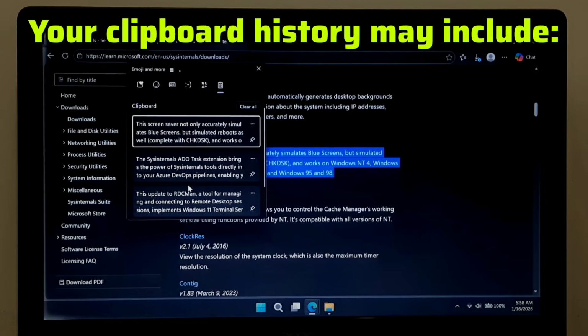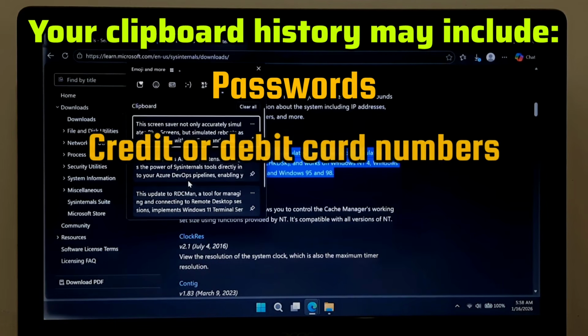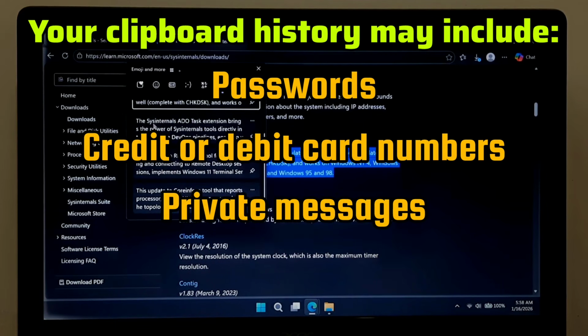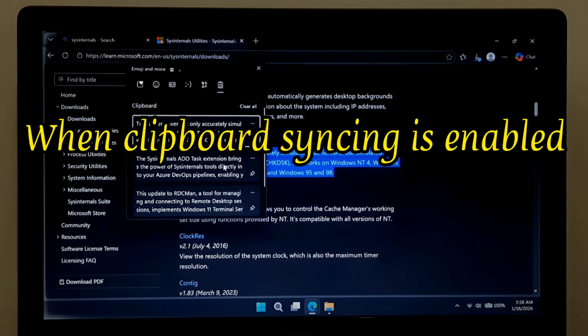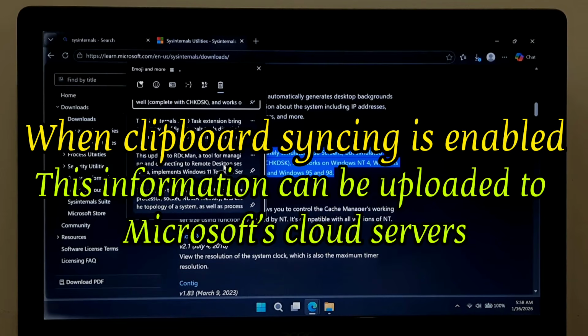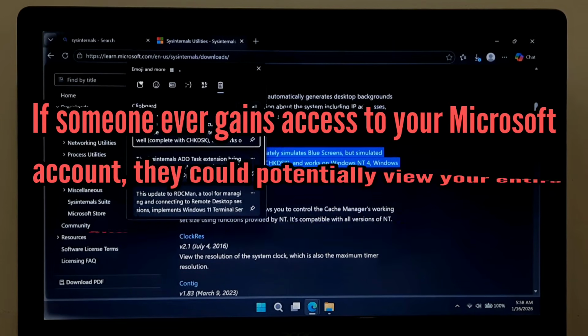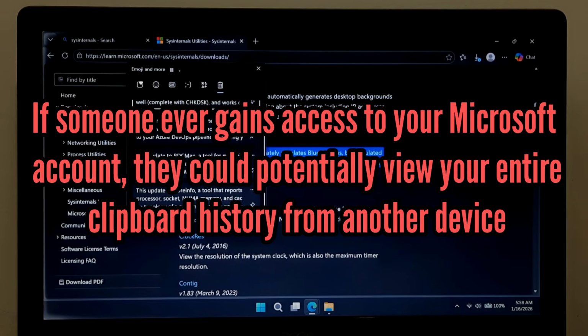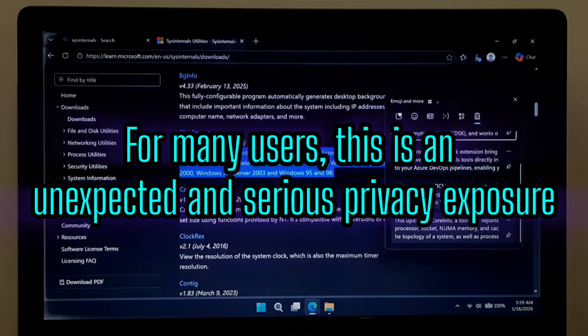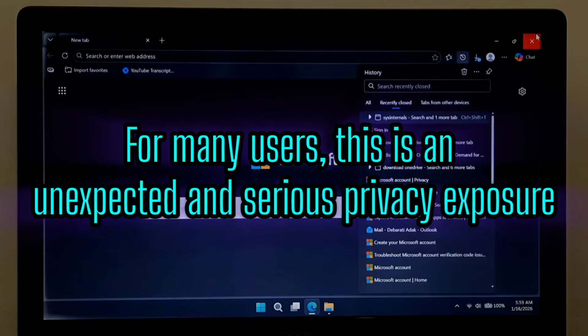Your clipboard history may include passwords, credit or debit card numbers, private messages, or confidential office documents. When clipboard syncing is enabled, this information can be uploaded to Microsoft's cloud servers. If someone ever gains access to your Microsoft account, they could potentially view your entire clipboard history from another device. For many users, this is an unexpected and serious privacy exposure.